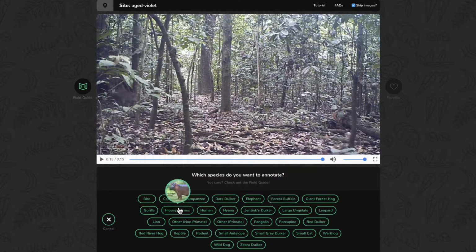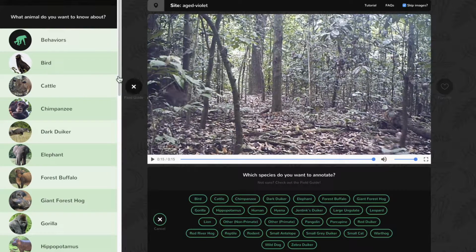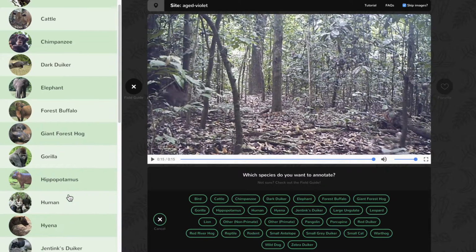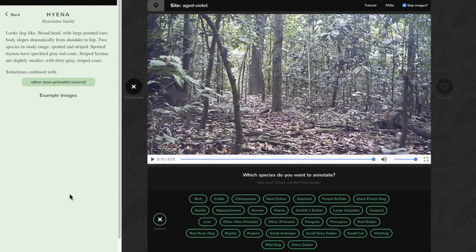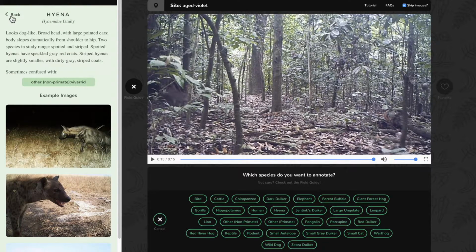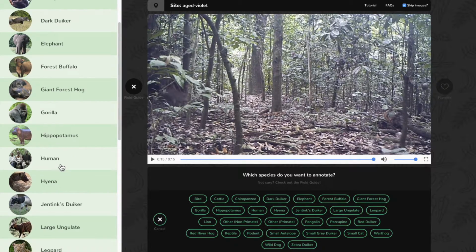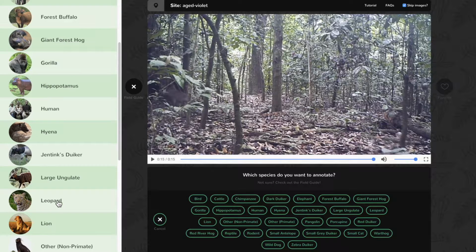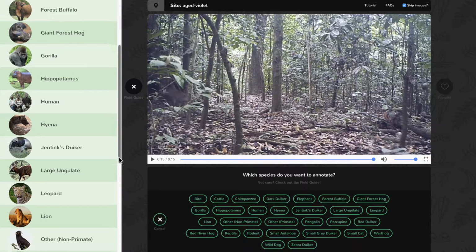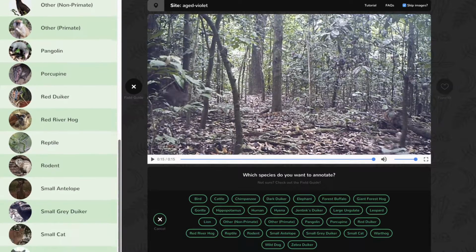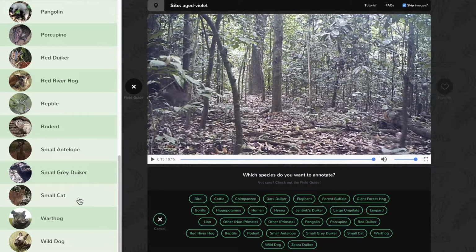Now you're presented with a lot of options and you try to identify what animal that was. And for newcomers, what's really helpful is this field guide. You click that on the left and you get different categories you could look through. Obviously it wasn't a hyena, but you can try to see what animal matches up with what you just saw. You have a lot of options.